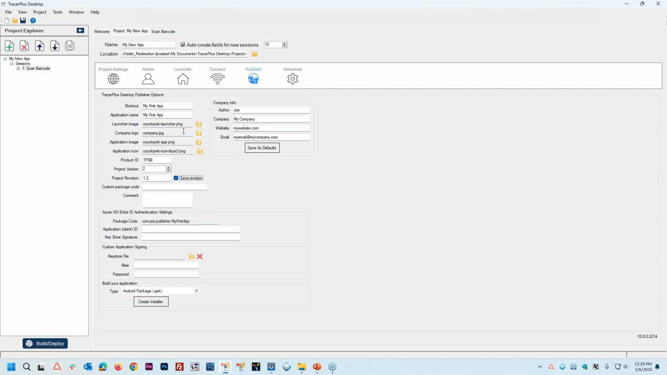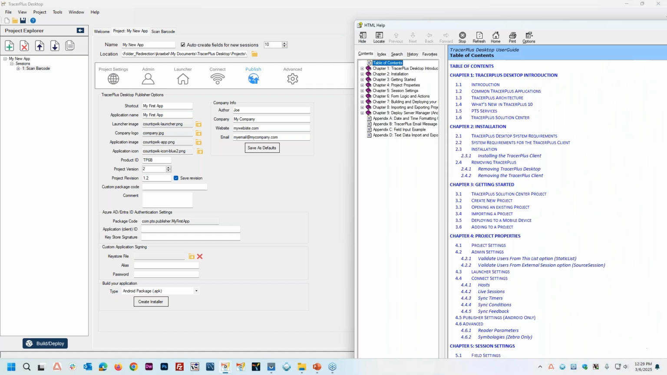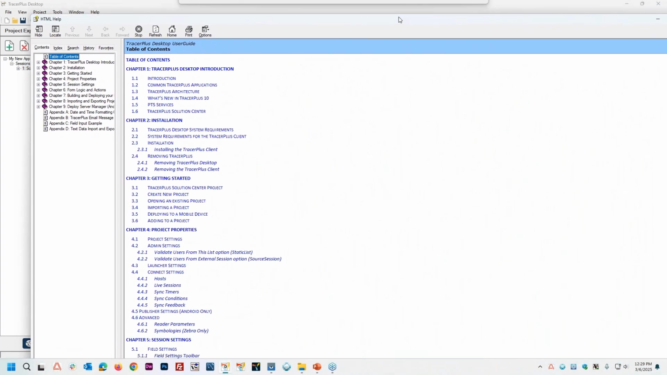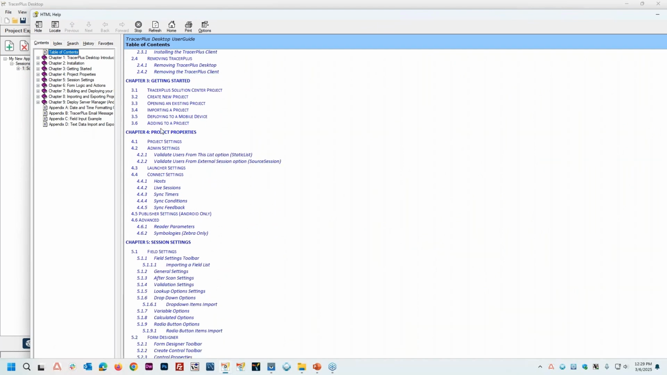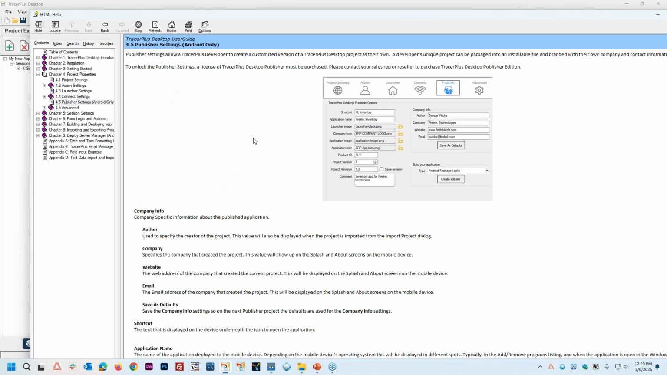All right, so some of you are probably wondering, how do I know what size images to use for some of this stuff? So you can easily reference that by going to the Help menu and then Help. That'll open up the help view of the desktop manual. And then we're going to jump down to Project Properties, Publisher Settings. And this is also going to explain a lot of these settings and what they're for and where they take place.